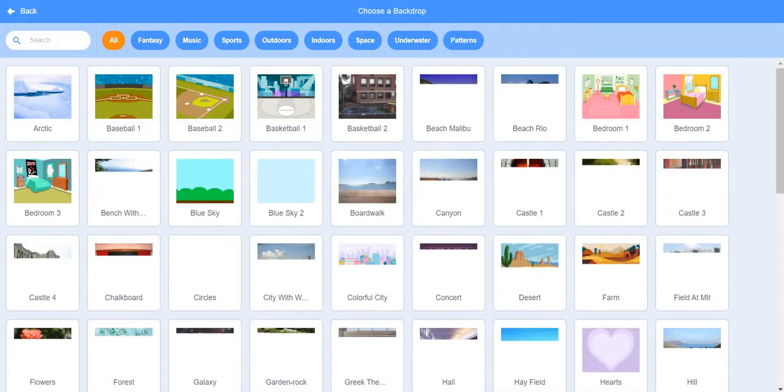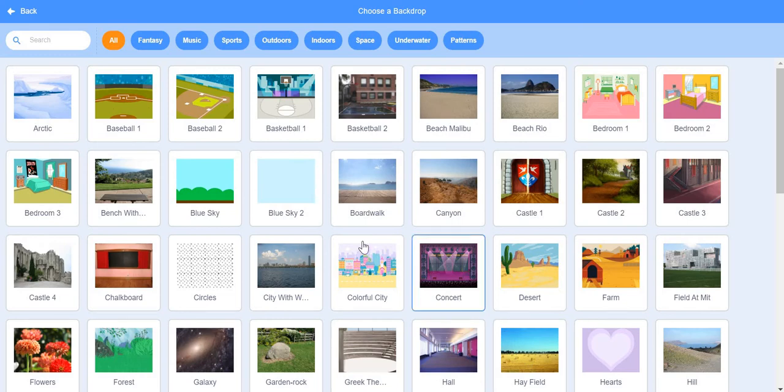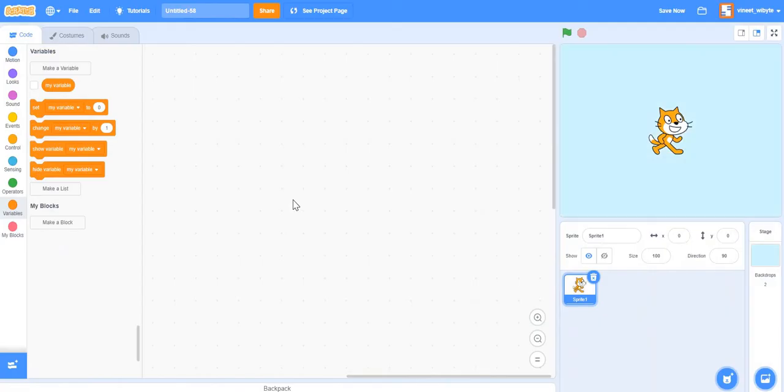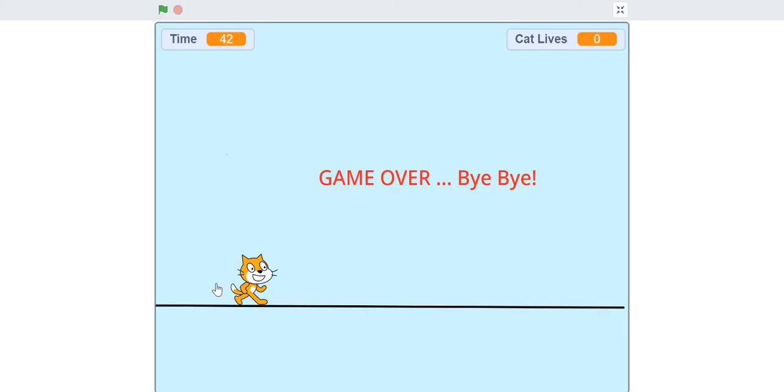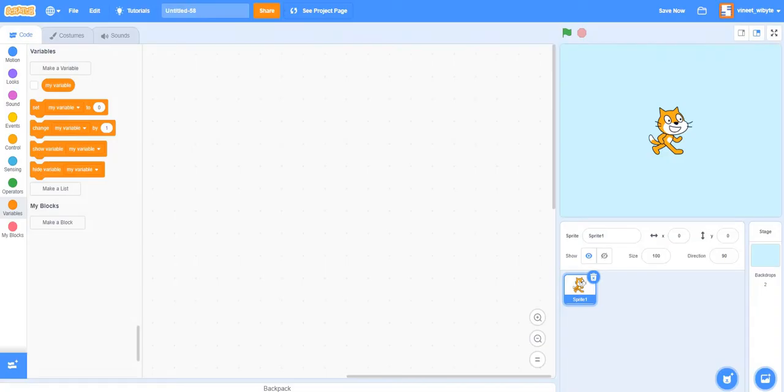And the backdrop I'm using is a simple blue sky backdrop, which is basically blue sky 2 in Scratch, right? So once I do this, I have got the Scratch blue sky backdrop. Now I am going to modify this backdrop a little bit to give me a road here, right? You notice this black line. So this modification is very simple.